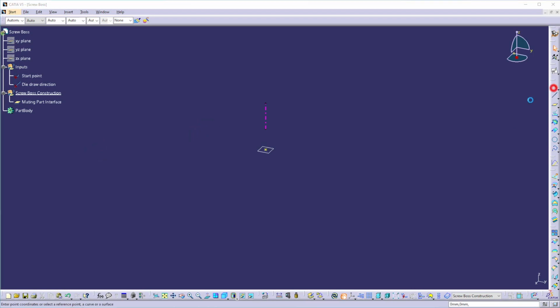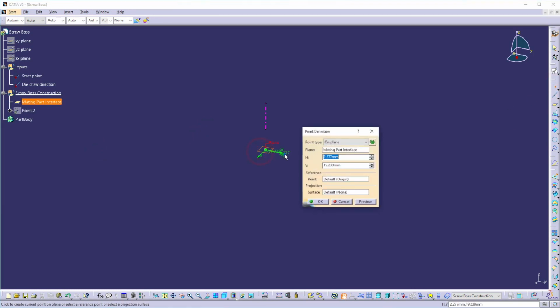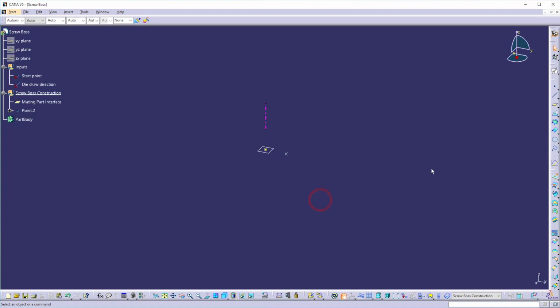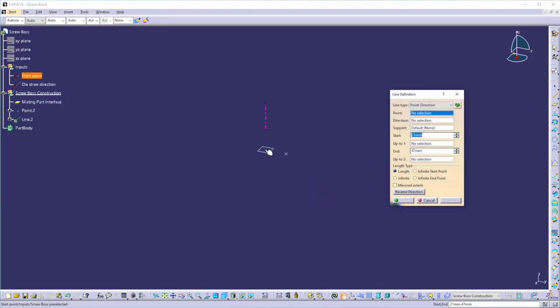Now create a point on this plane. Select origin start point or reference point start point. Make H0, V20 and click OK. Now create a line passing through these 2 points. Select first point, second point and click OK.